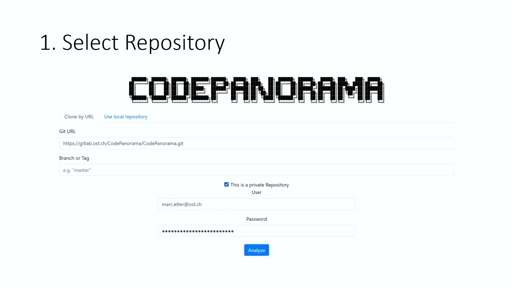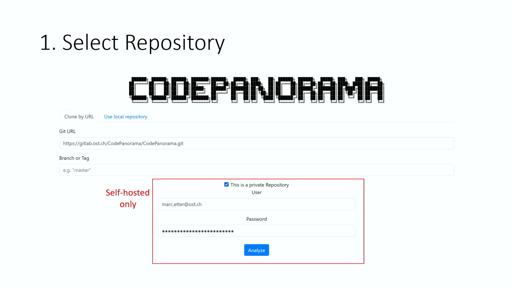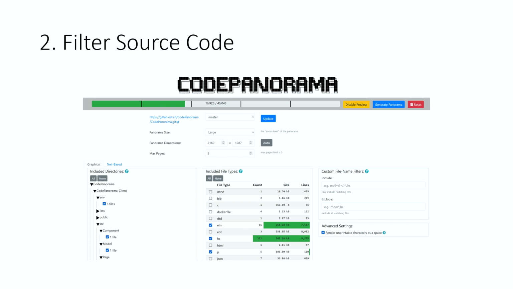First, we select which repository we want to analyze, usually by Git URL. The public instance hosted by us is limited to analyzing public repositories, but private repositories can be analyzed if you host CodePanorama yourself. Next, we are presented with a filter page, where we can specify which files of our repository should be included in the visualization. Once we are happy, we can generate the images.